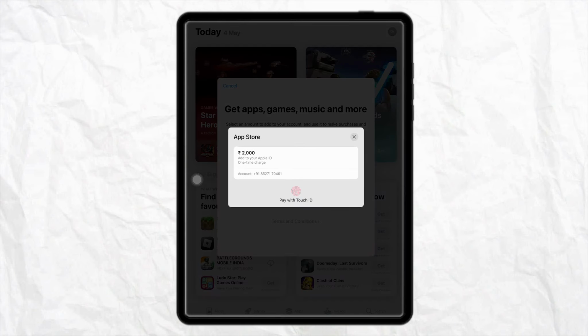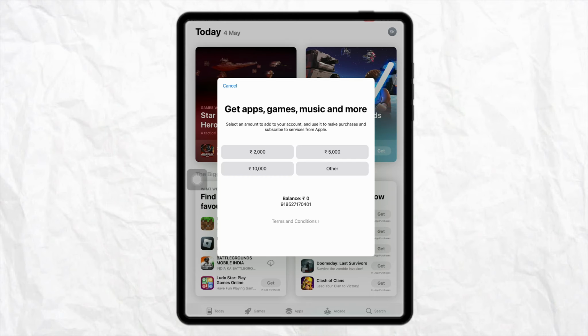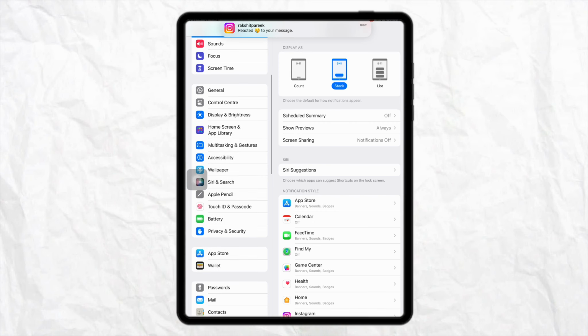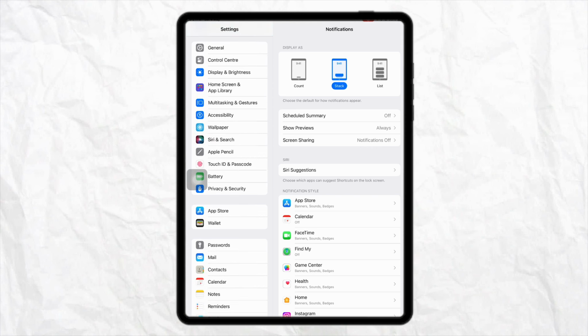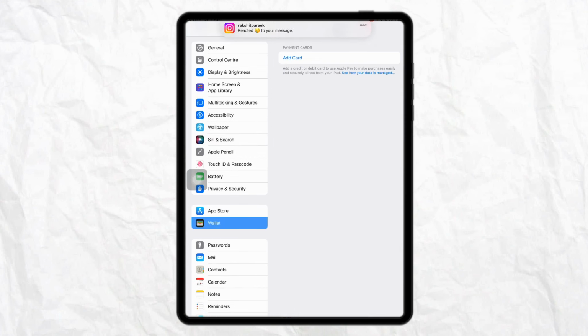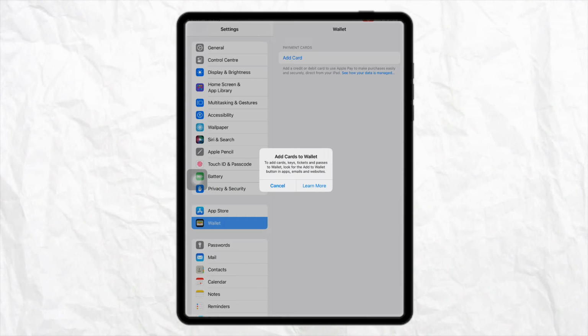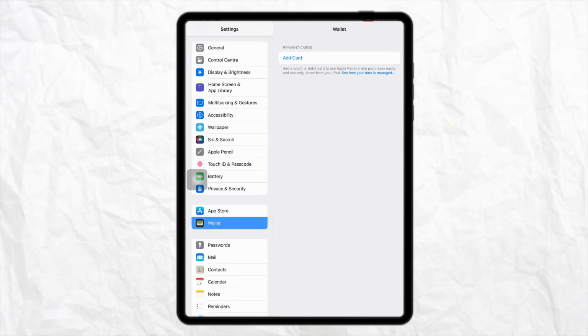So just come back to your home screen, and after that just open your device settings, and over here just simply scroll down and you will be able to see the option called wallet. Just simply tap on it, and after that just simply click on add card from the top menu. And under the add card section, just simply scan your PayPal, your Venmo or any other credit card that you would want to add to your Apple Wallet. Just simply select your PayPal card over here in order to link your PayPal card to your Apple Wallet successfully.